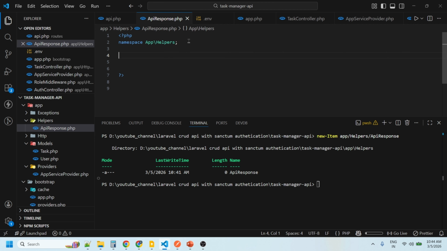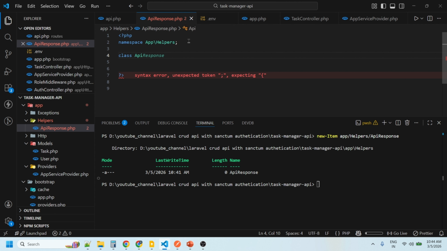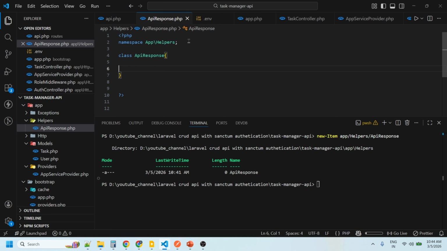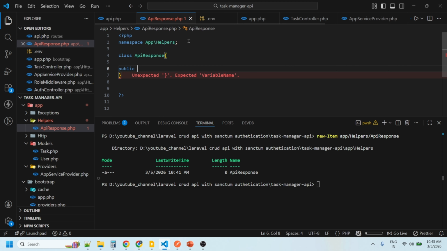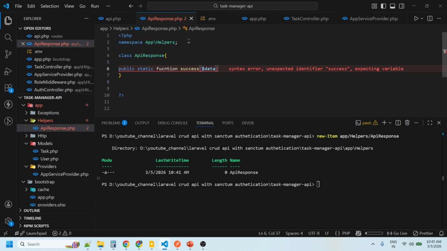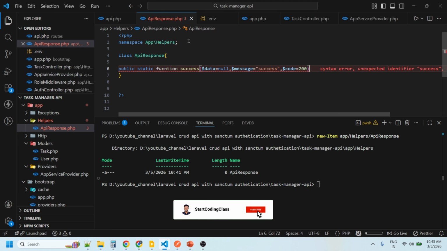Now we are going to create a class named ApiResponse, and inside this class, I'm going to create the functions. First of all, we need to create a public static function, success. Inside this success, I'm going to define $data, by default null, and $message equal to, by default, success. You can also change it, but by default I am going to pass success, and $code equal to, by default, 200. 200 means success.